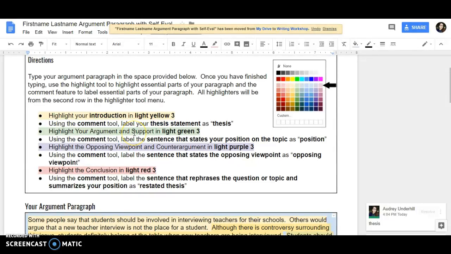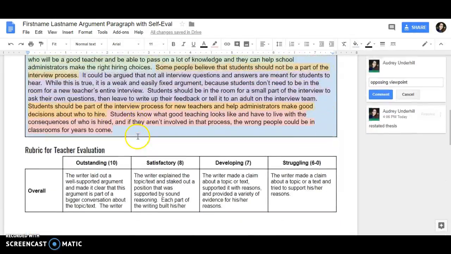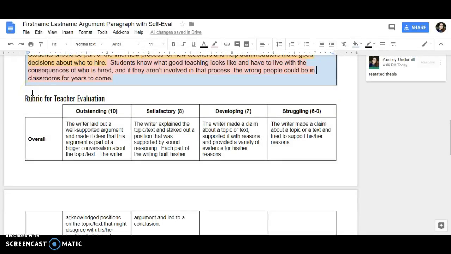So now that I have highlighted my introduction, labeled my thesis statement, highlighted my argument and support, labeled my position statement within my argument, highlighted my opposing viewpoint and counterargument, labeled my statement for the opposing viewpoint, highlighted my conclusion, and commented to label my restated thesis, I should now go over the rubric to make sure that my grade is what I think it's going to be.